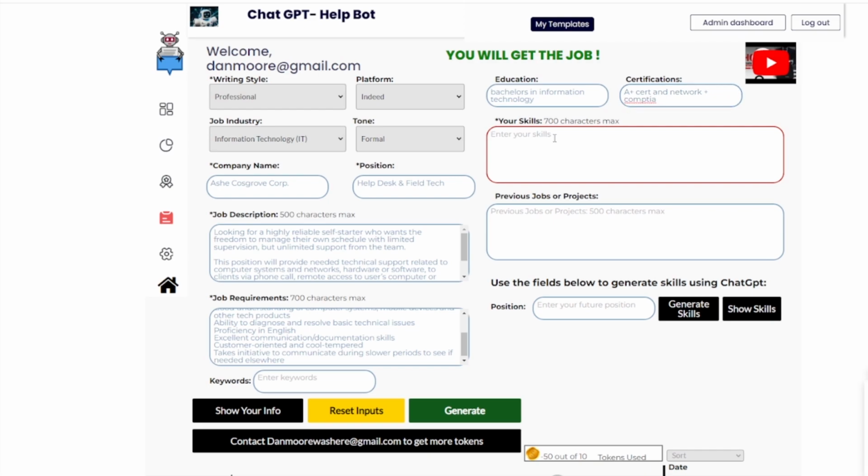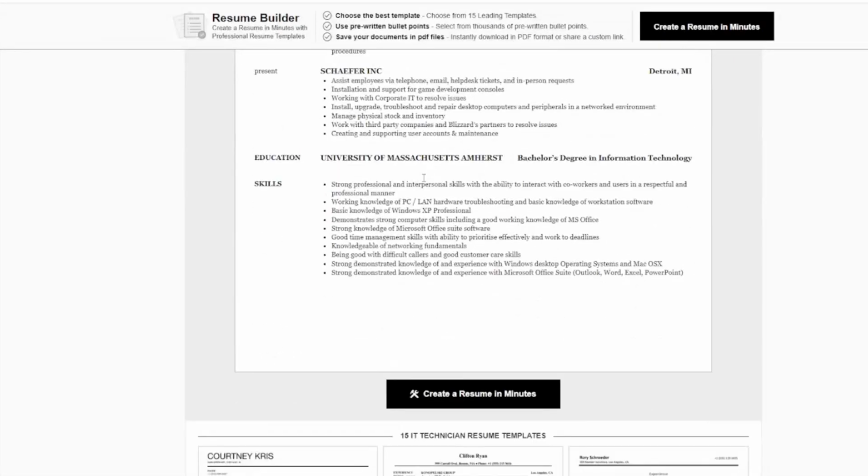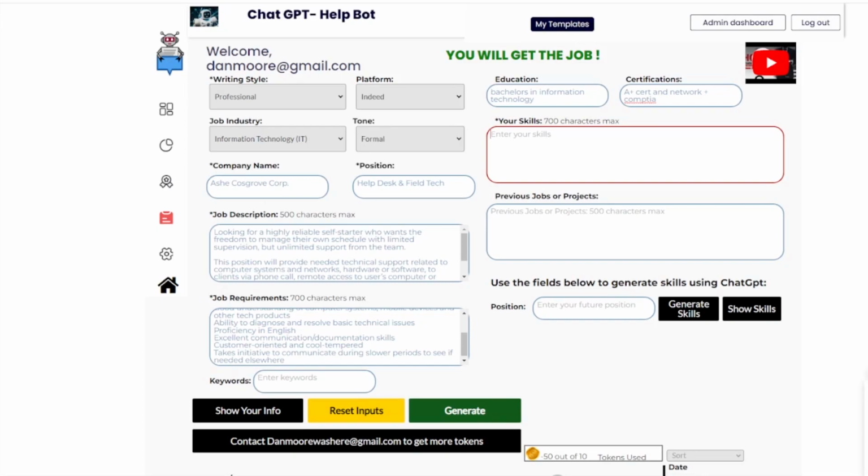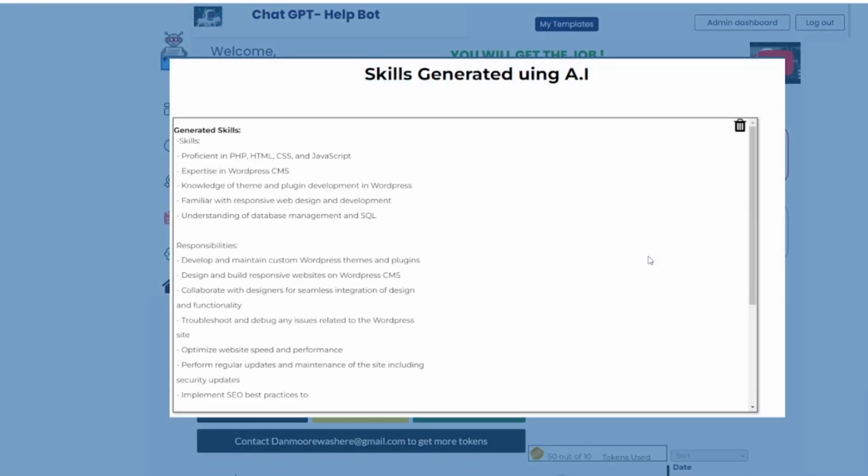Okay, now let's do skills. So for this option, there's two ways you could go about it. You could choose skills from just looking at sample resumes, or you could use our tool and generate skills based on the position name. So let's try that. Let's copy this, see what this is, and then let's copy position, and then we're going to generate skills. Press that. But you can pretty much enter any skills you want depending on what job it is or what experience you have.